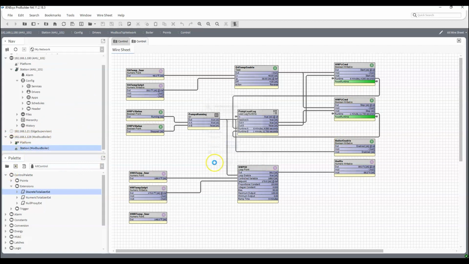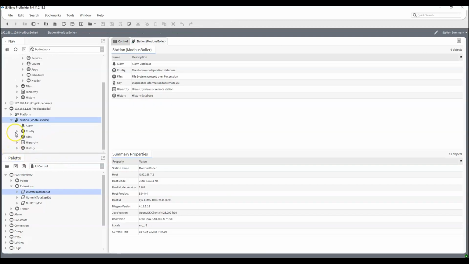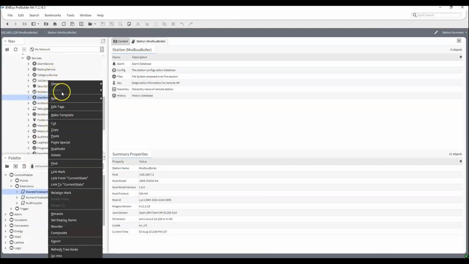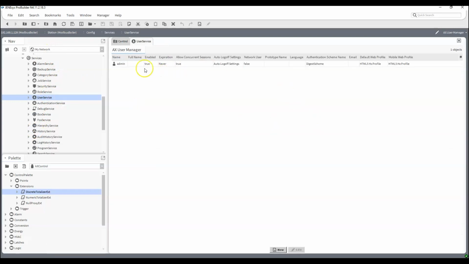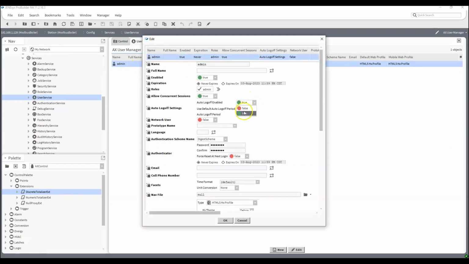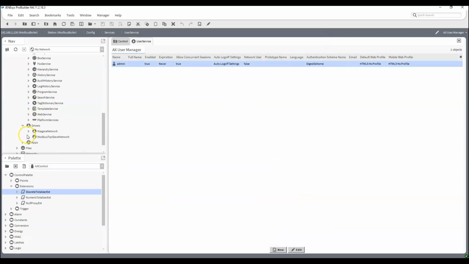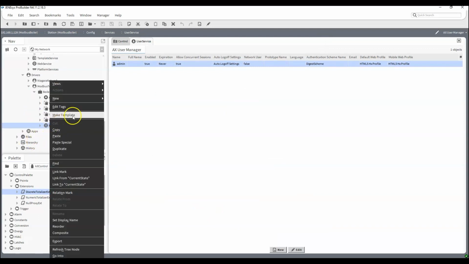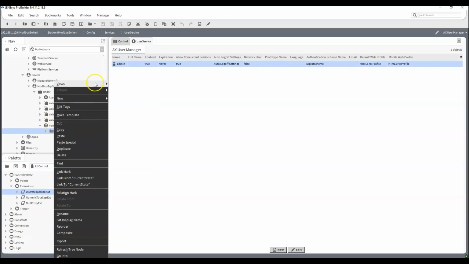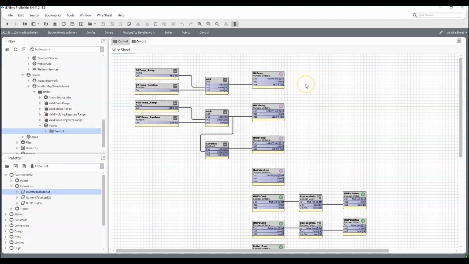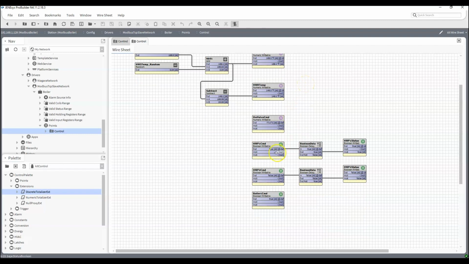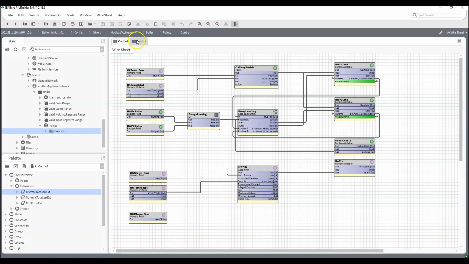So go to my Modbus boiler here, and we see that we are constantly being logged out because our user still has auto log off enabled. Go ahead and disable that now. And now go to my Modbus network, my boiler, and my points, my control, right-click views, and go to AX Wiresheet. So we can see now that my pumps are being controlled, and my hot water valve is also being controlled at 76.